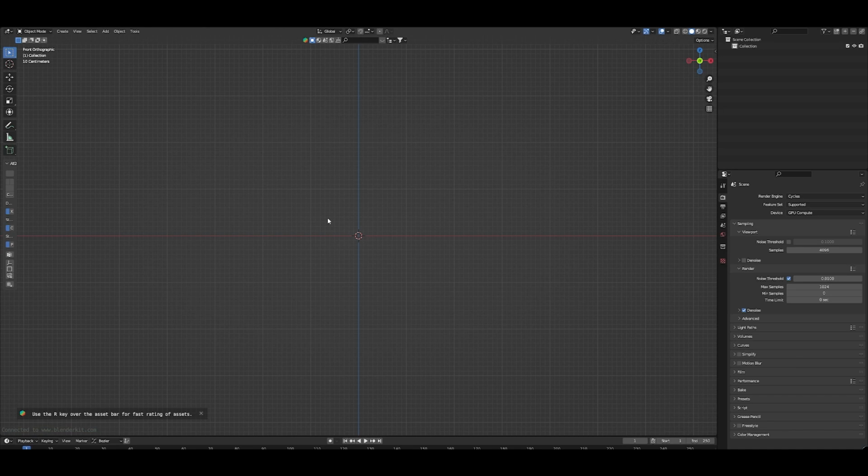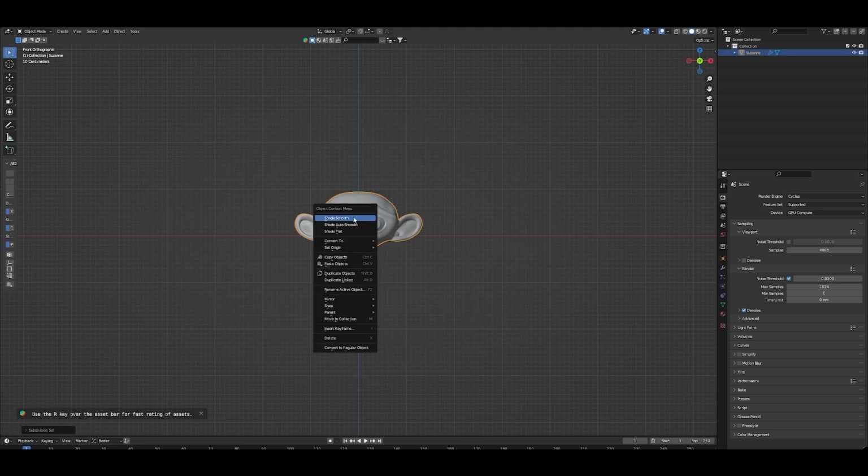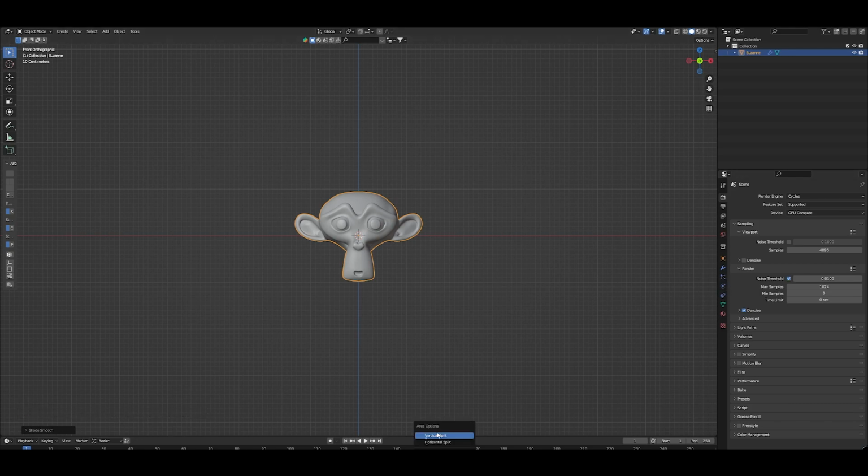In this tutorial, we're going to make a basic iridescent material and improve it in a few different ways. So let's start with creating a monkey, subdivide it with Control and 3, then right-click and select Shade Smooth. Split the screen vertically and switch to Render View.